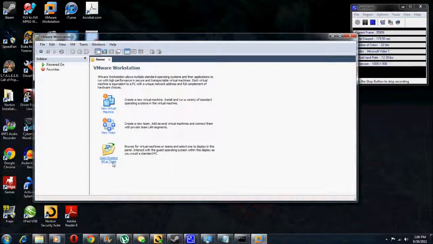Now, here's the thing. I believe I copied everything from my old computer. So what this would do is, if you have an old VM, if you backed it up, you could just open up an old operating system. This is what I love about the virtualization software. If you have it backed up, you can just open it back up like a file instead of reinstalling.